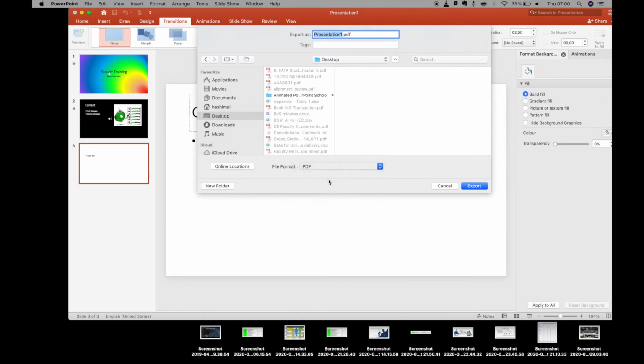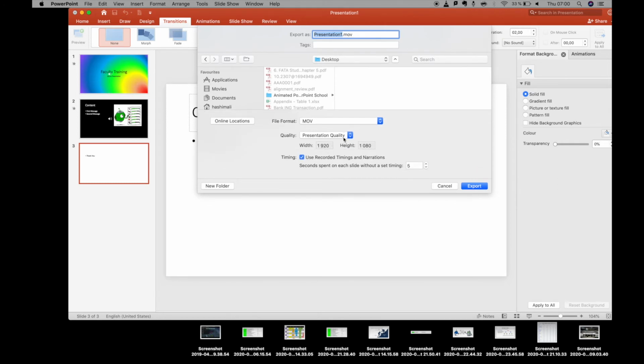I'm going to convert it into a movie file, and this is where you choose what quality we want. If you want a really small file, you could convert it to low quality, but if you want a presentation quality video, a really high quality video which is visible to all your students, please choose presentation quality. It does not affect much. It takes a bit more time, but it's better. I'm going to use recorded timings and narrations. This is fine. And finally, seconds spent on each slide without a set timing would be 5 seconds. So if I want the last slide to stay there for 5 seconds, this is the place where it's going to be set. Or if you want it there for more, you can choose more, and it's going to be there for more time.